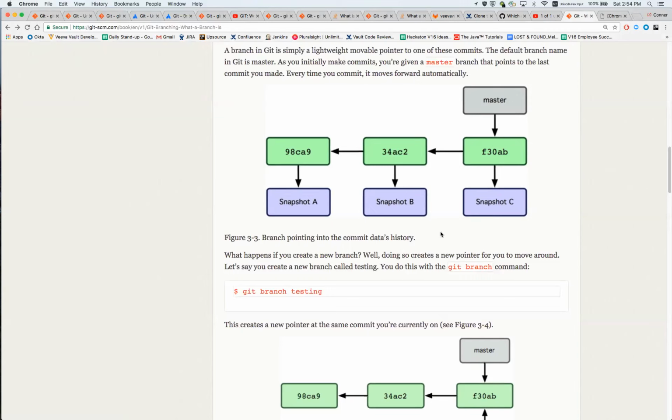So that is how branches are sort of represented. It's just by this lightweight movable pointer here. Right here it's called master.